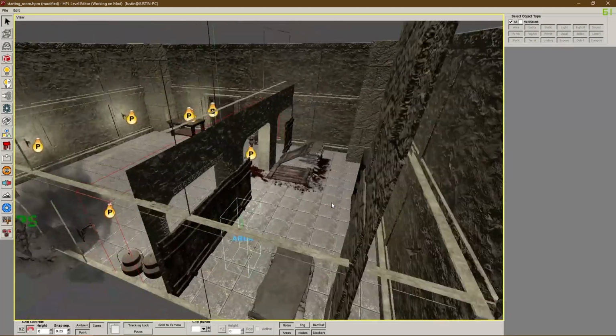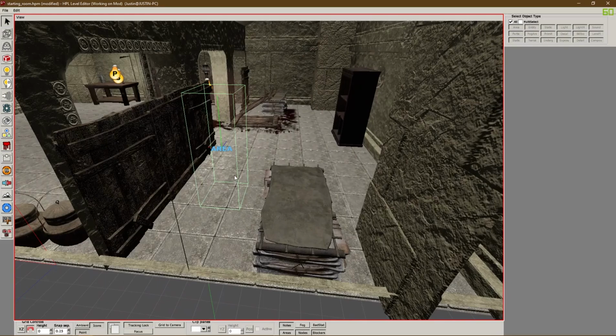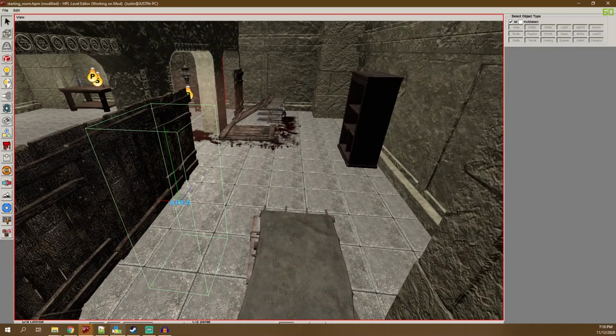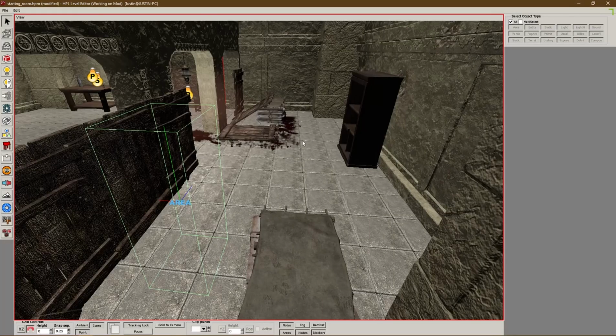So here's what I'm thinking for this one. I haven't properly explained what I'm gonna do. What I want is when the player spawns in, I want them to not be able to run, which we did in the code. If we bring this up here, we added this line here with player set can run false. We set that to false, so the player won't be able to run.